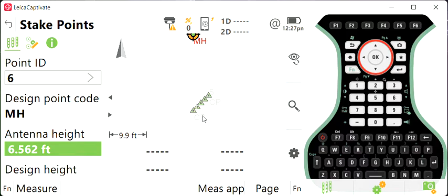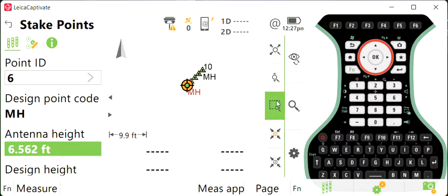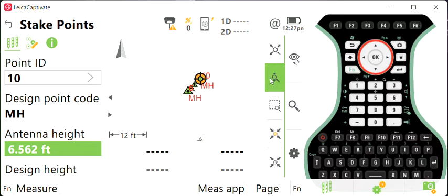Essentially, we are pulling all the data from another job for my staking, which makes the imported data in job one not accessible. And it's going to only be able to utilize the data from job two. And here they are, 6 through 10. Now, this is great if that's the only data you want to be able to stake to.